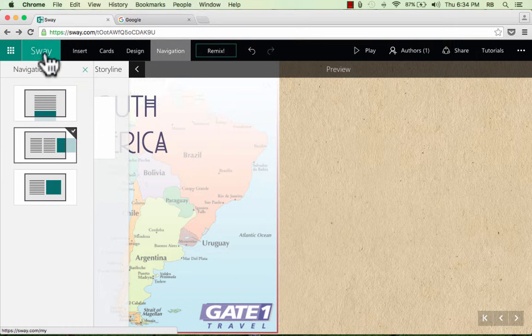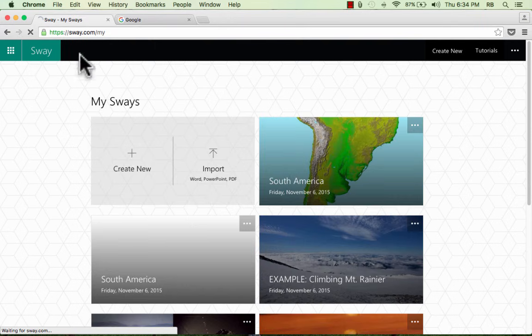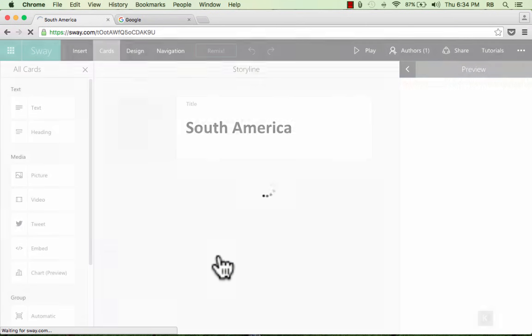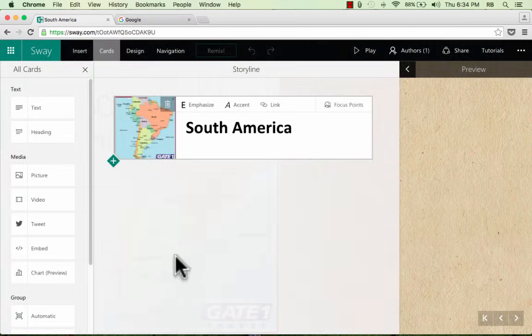Also, you can click on the Sway button anytime you need to, just to get back to your Sway main menu, basically, and then you can click to get back in to edit whatever the Sway is that you want to edit. So these 5 or 6 buttons here at the top left are very important.